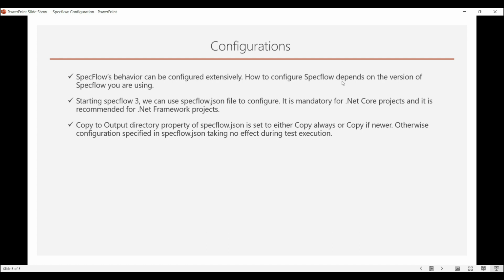How to configure SpecFlow depends on the version of SpecFlow you are using. Starting with SpecFlow 3, we can use a specflow.json file to configure it. It is mandatory for a .NET Core project. If you are using .NET Core instead of .NET Framework in your project, then you have to use a specflow.json file to get the configuration changes applied. If you are not using the specflow.json file for .NET Core, then the configuration of SpecFlow is not going to take effect. If you are using a .NET Framework project, then you can use a specflow.json file, as well as an XML file.